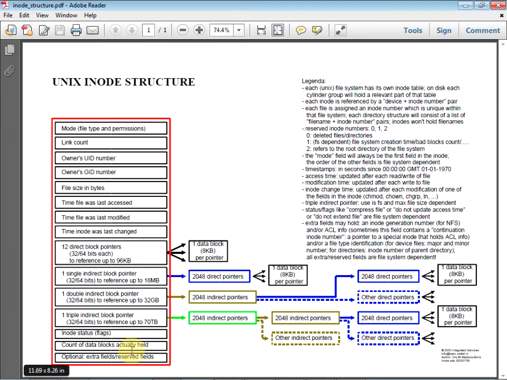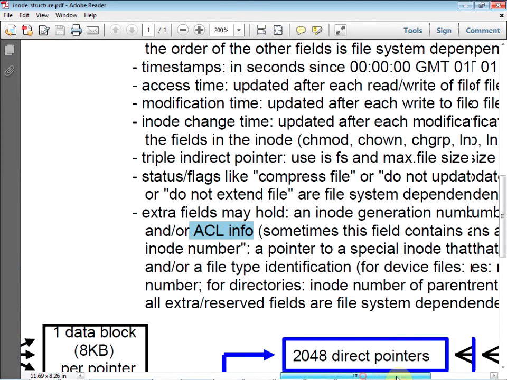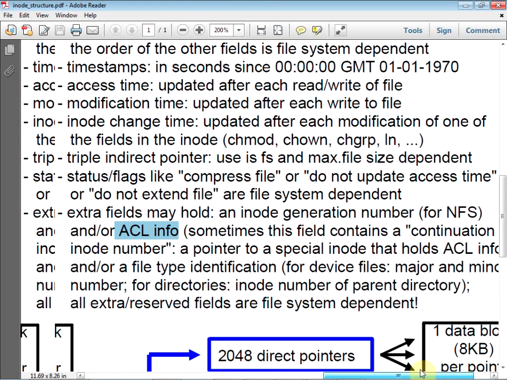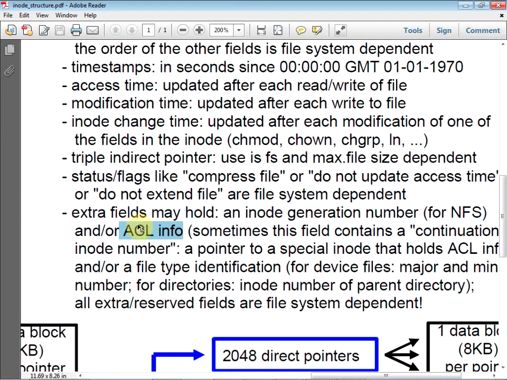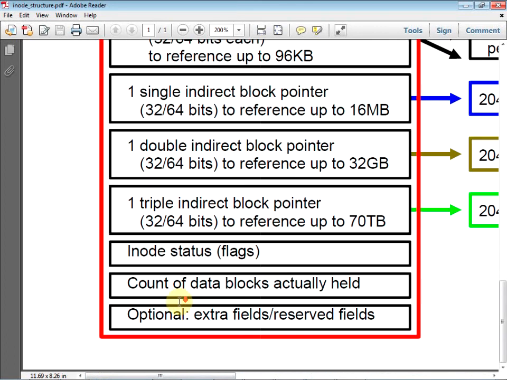Optional reserve. It's somewhere here. I have seen access. Extra field may hold inode generation number and ACL info. You see that? ACL info. ACL is access control list. It's stored as part of the inode structure here. So here are the extra fields, and if needed, let's say you put in too many users, it may use an extra block to store it.